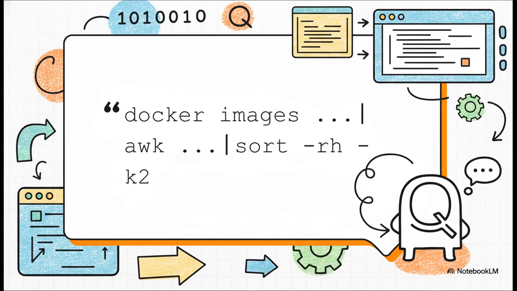And boom, just like that, Amazon Q spits out the perfect command. It's got the custom format for Docker images, it correctly pipes that to awk to filter for gigabytes, and then it pipes that to sort to list them with the biggest on top. I mean, come on, that saves so much time and brain power.